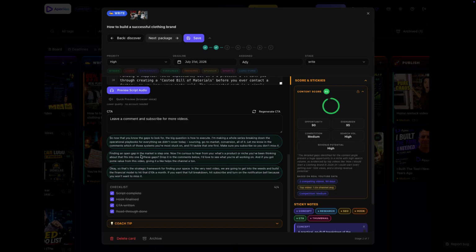That's the loop. Score honestly, study the winner, own their gaps, rescore, and write from data. That's how a small channel outthinks a big one.